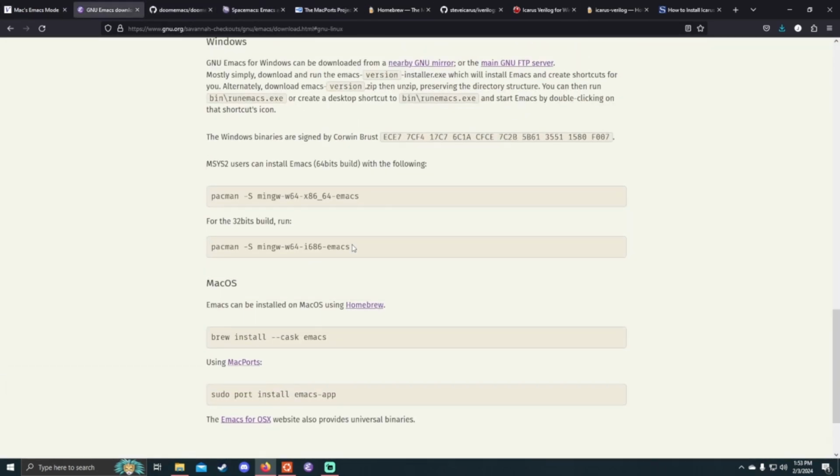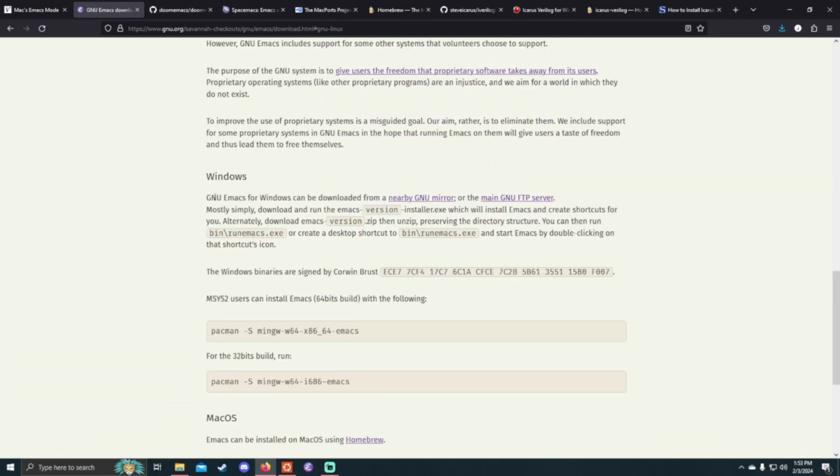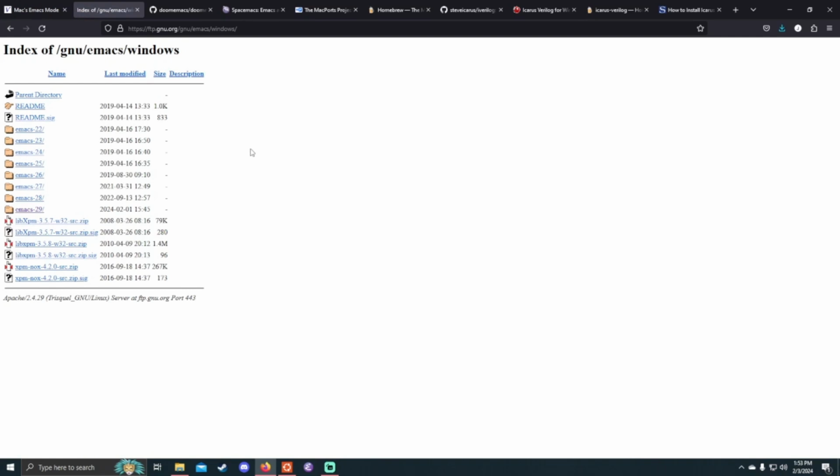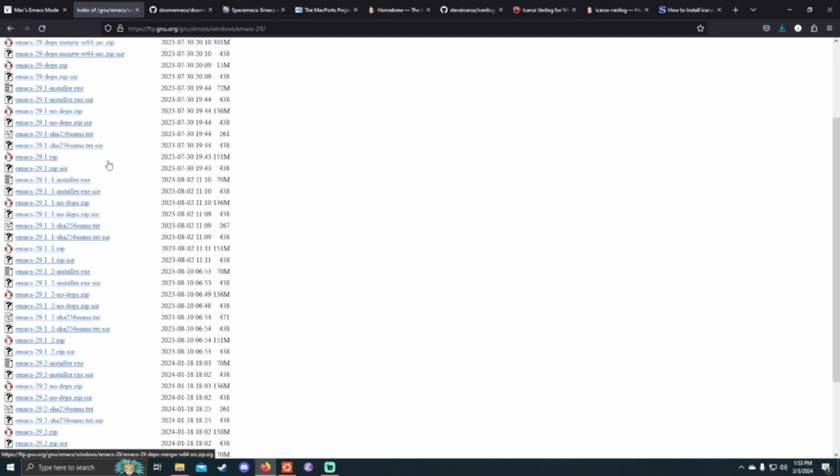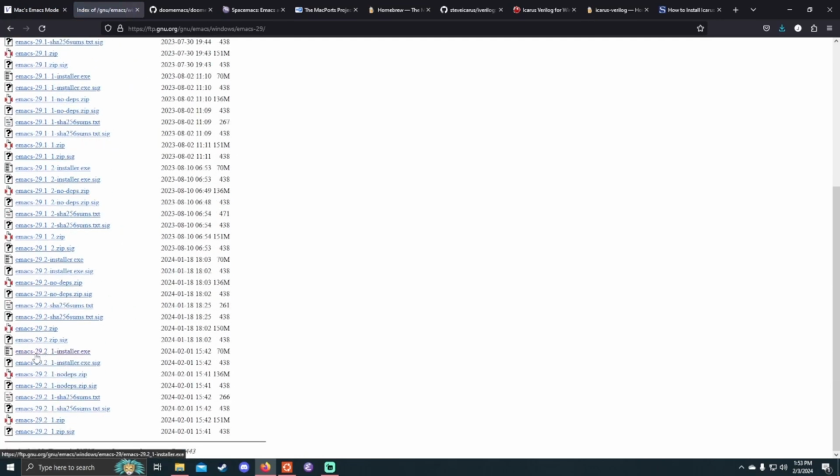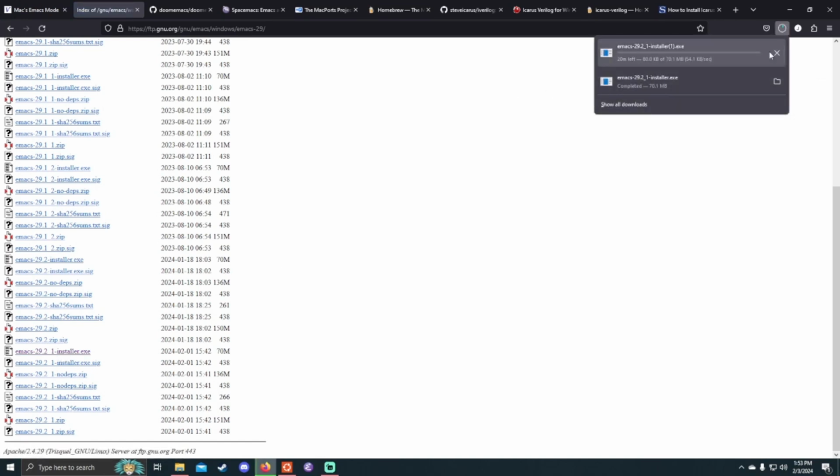So back to the GNU webpage. For Windows, if you have MSYS2, you can install it with pacman as well. But if not, you need to click on one of these links and it should take you to this page. If you want to install the newest version of Emacs, that's Emacs 29. And then you just scroll down till you find the Emacs 29.2 installer.exe or whatever the current newest version is. Click on that and it will start the download.